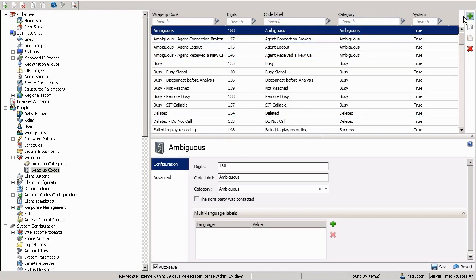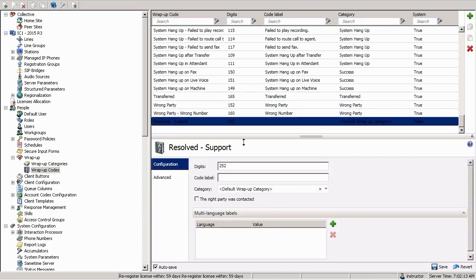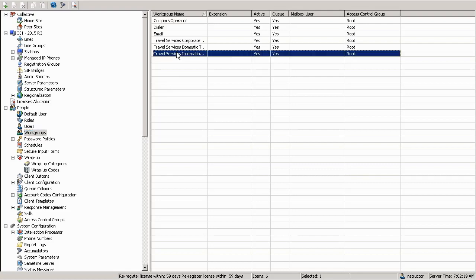So we want to create one. We can do Control N, or we can hit this green plus sign up here. We give it a name, perhaps if it was a call that has been resolved. So it was resolved support. Then digits, you can type in 152, which is already taken. So you must be careful, it will not allow duplicates. We'll say 252. Can be entered in through the phone in order to assign this wrap-up code to a segment of a call. And we hit save, and there it is. It's been created.